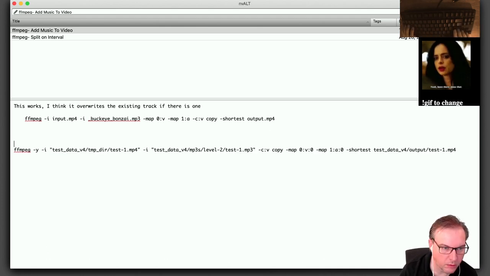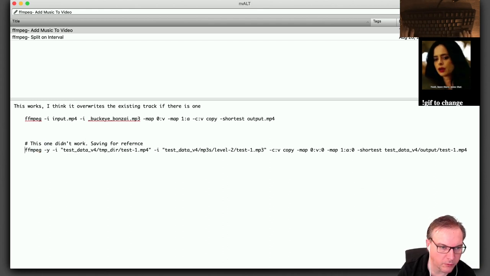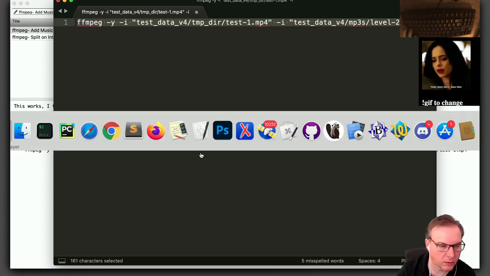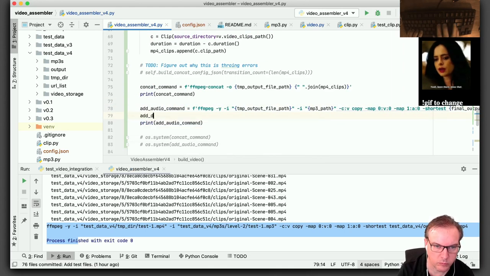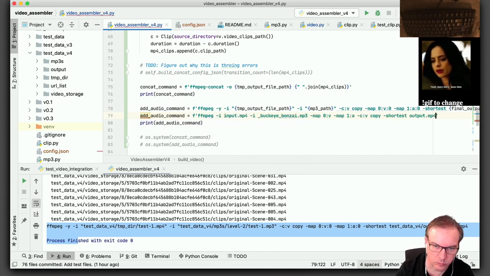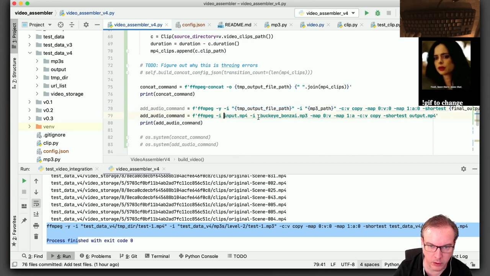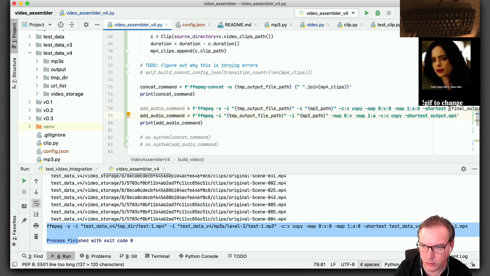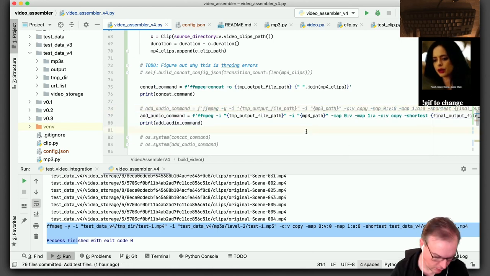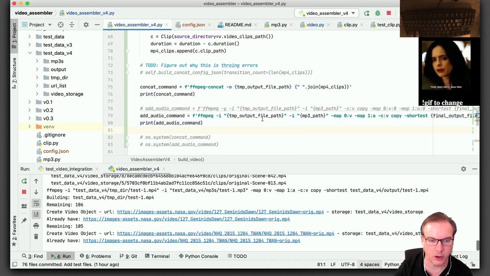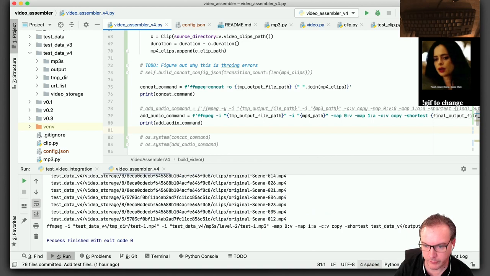All right. Save that just in case. But so let's see what happens. So here's our input video. Here's our input audio. Here is our output path. All right, let's run that. I'm not going to rebuild the whole thing. I just need to test the audio at this point. So I'm just going to fire this through to get these things.